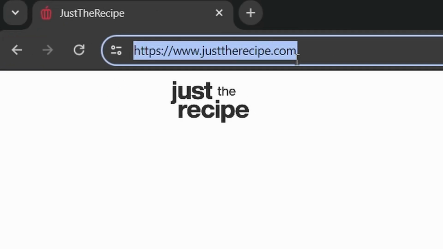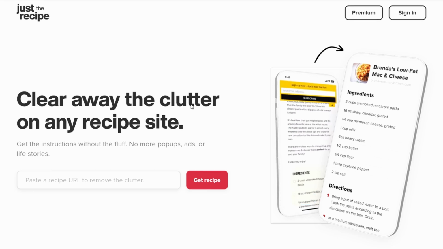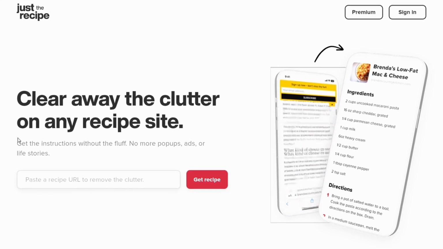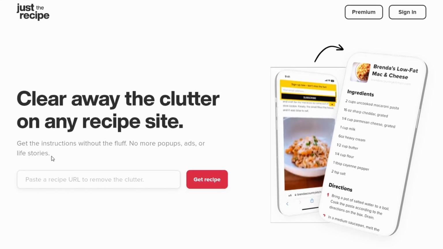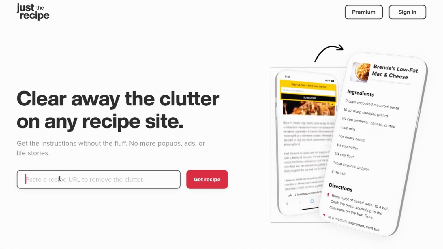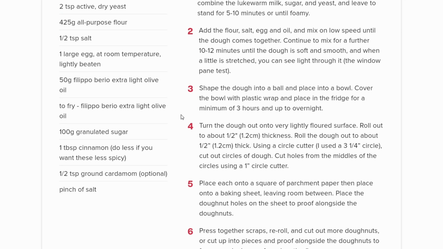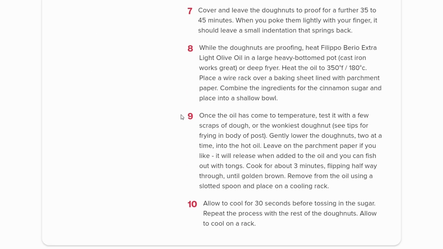What's also cool is justtherecipes.com. If you've ever tried to search for a recipe of something to make, then you've probably come across multiple websites with no clear guide, filled with a bunch of ads and pop-ups. If you paste the website URL here, this tool will automatically remove all the stuff you don't need to see and leave just the recipe for you. I was surprised how well it works as advertised.